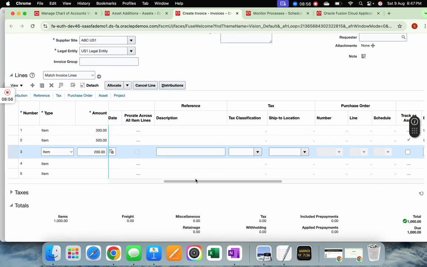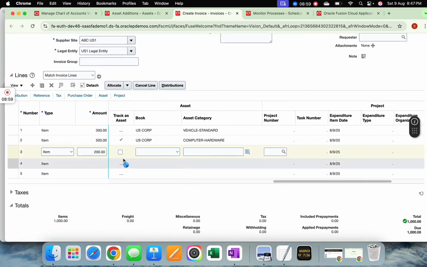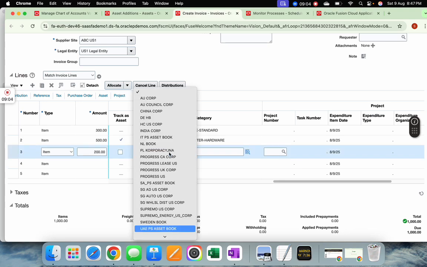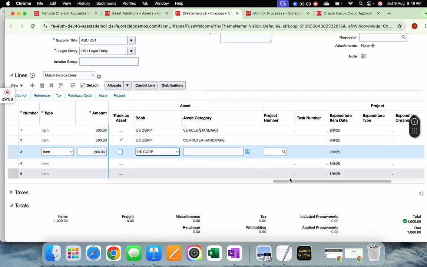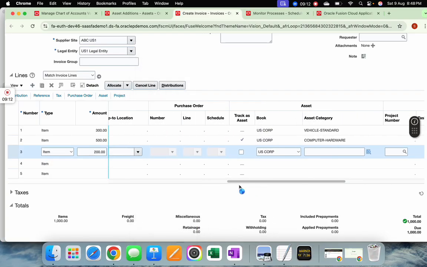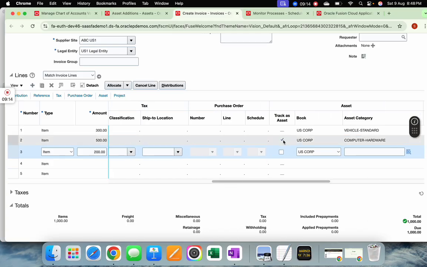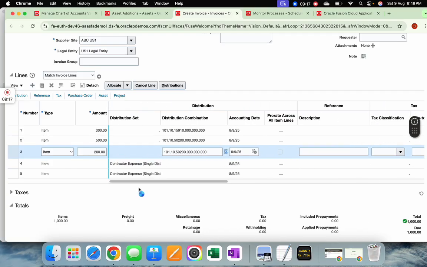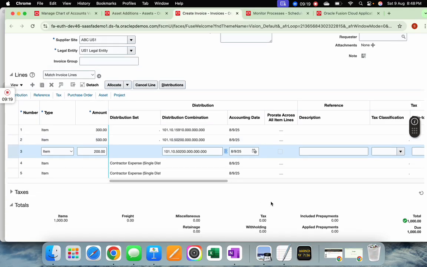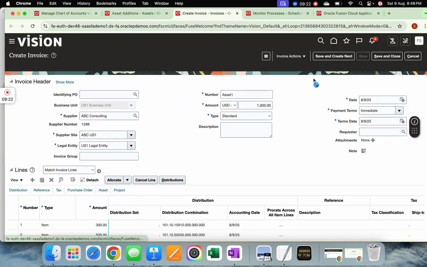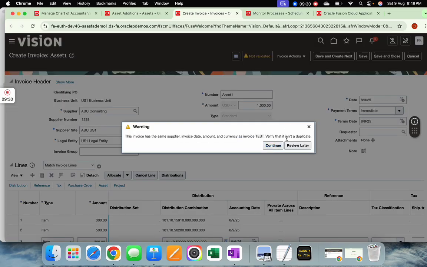Yeah, these are the three lines I have entered, but with respect to asset lines, I'm not going to track as asset, but I will enter US Corp as well. Let me select the category at that level. But if you remember, I have enabled track as asset only for one account, 502, second line $500. Let me validate.